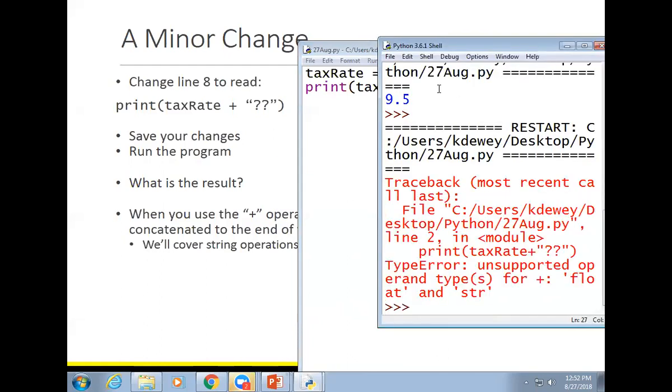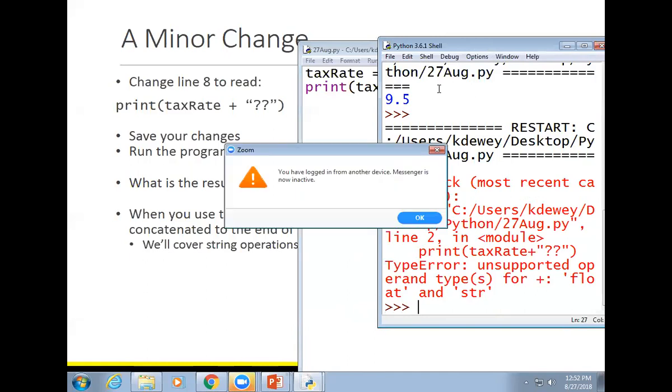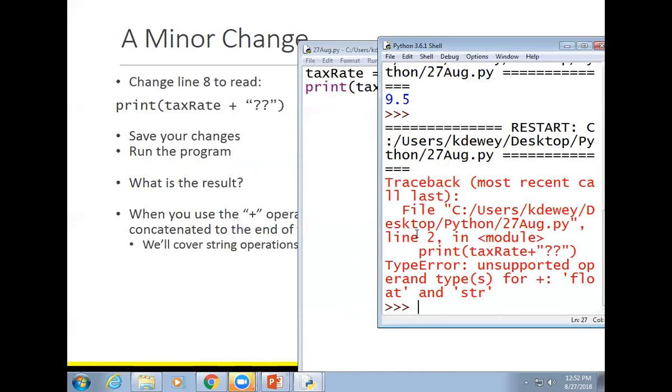Okay, and it doesn't like it. So anyone know why it doesn't like it? Well, let me, what is this? I'm logged in from another device. Okay, handy. Must be Roy.